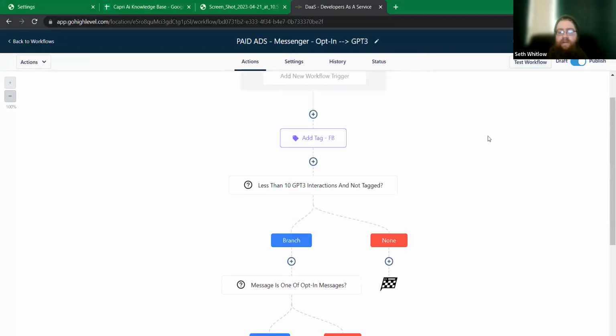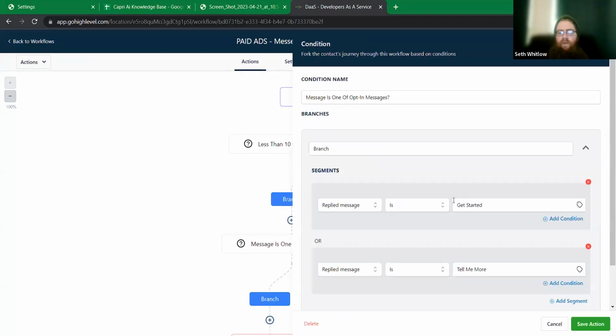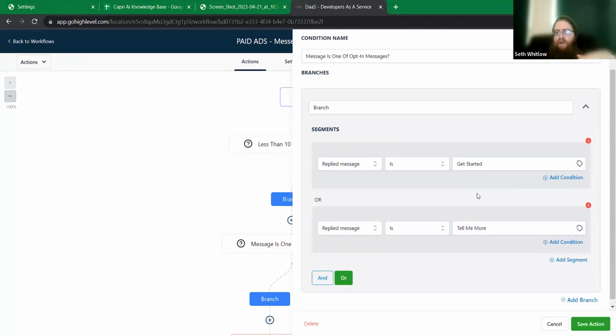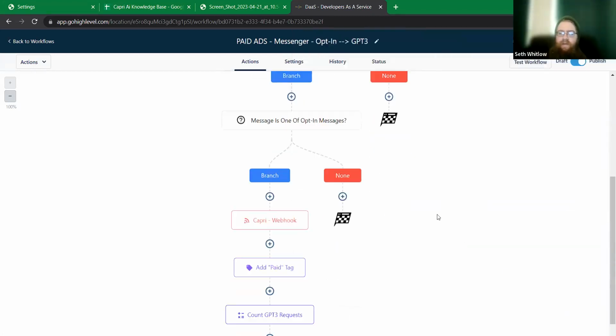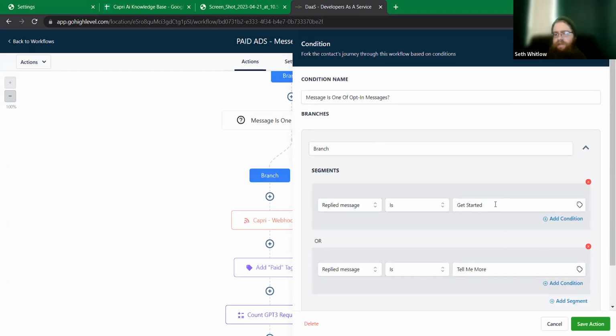We do have a thing here that checks, whenever you start talking on Facebook, there are different button options like get started or tell me more. If it's any of those, then it goes down here, adds the paid tag and does the webhook by default. But this is case sensitive, so depending on which buttons you have on your Facebook Messenger, you will want to make sure that it is spelled correctly and capitalized correctly and all that stuff.